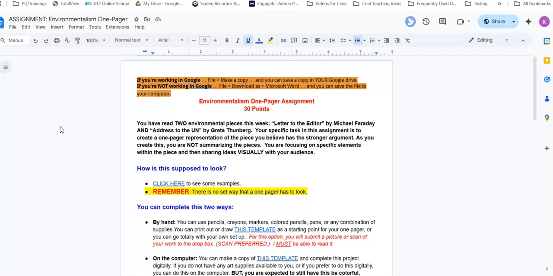Remember, we've already read them. You already took a comprehension test. For this, you're going to focus on elements within the piece and then share ideas visually with your audience. So, how's this supposed to look?